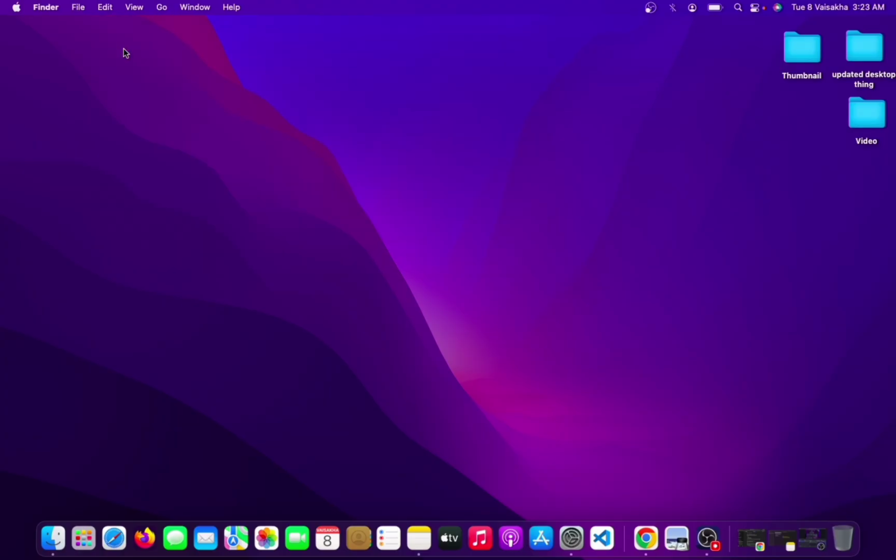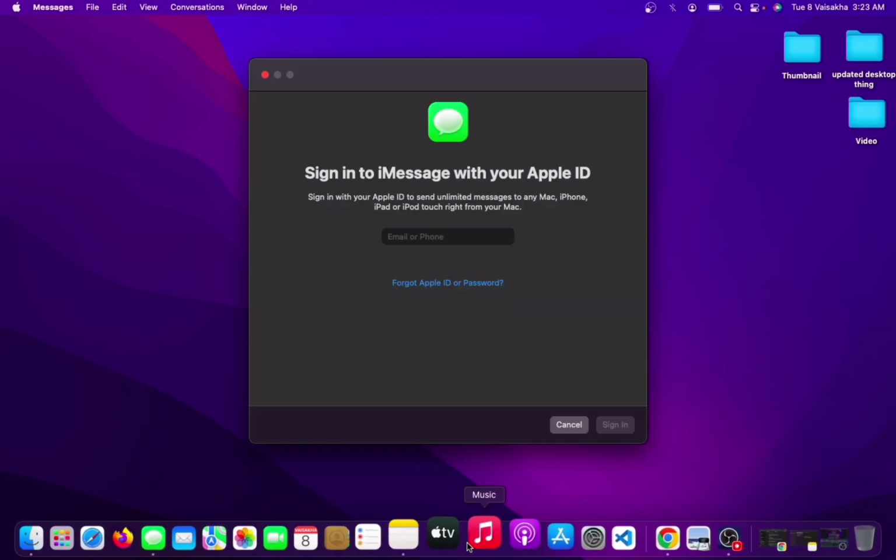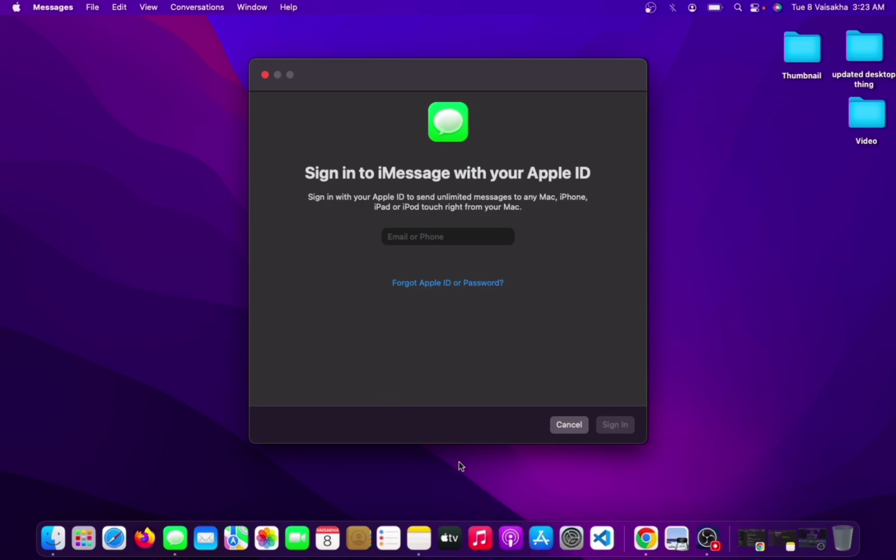Now the third step, signing out of apps. Let's suppose you are using Messages or FaceTime or iTunes, Apple Music. Just sign out from there. This prevents any account related issues later.